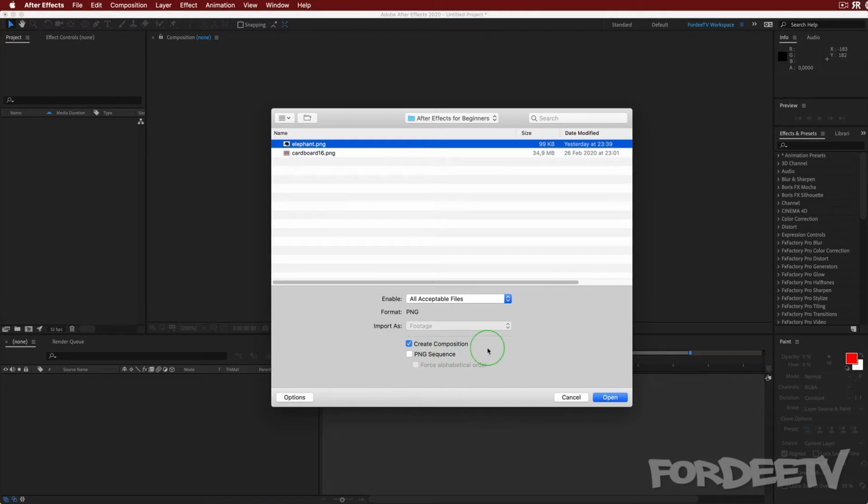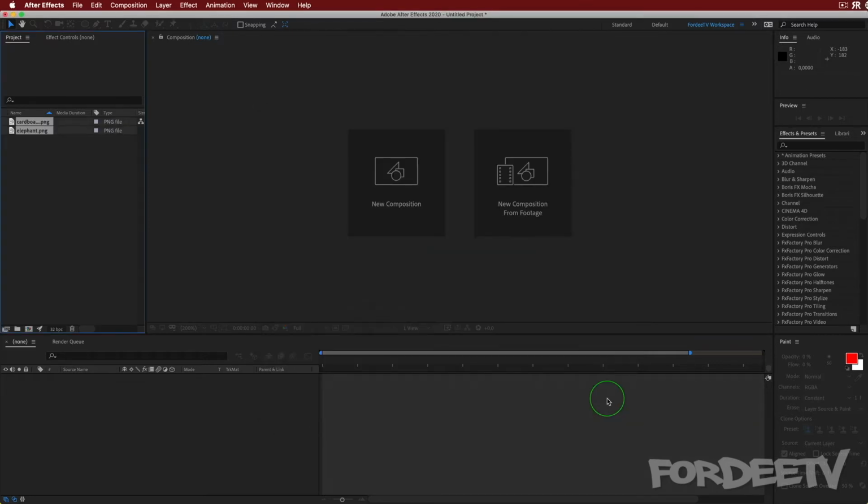Right? Right here it says PNG sequence. This only shows because this is a PNG file. Let's say I had a PNG sequence, which is basically a bunch of still files that create a video. Then I could import them here by selecting PNG sequence, right? We're just going to press Shift on our keyboard, select the second file, and select Open. That brings both of those image files into our project, right?